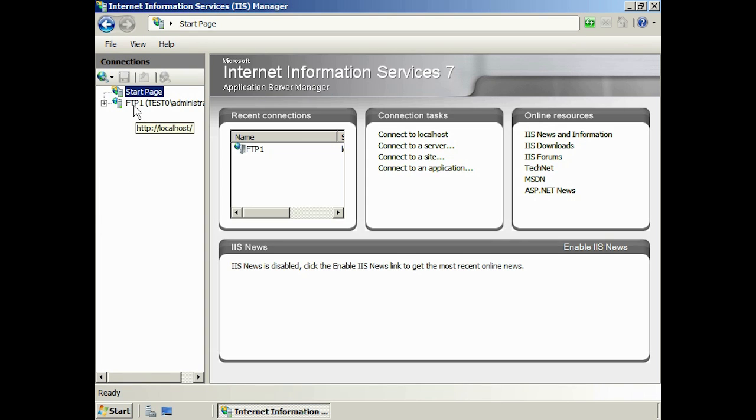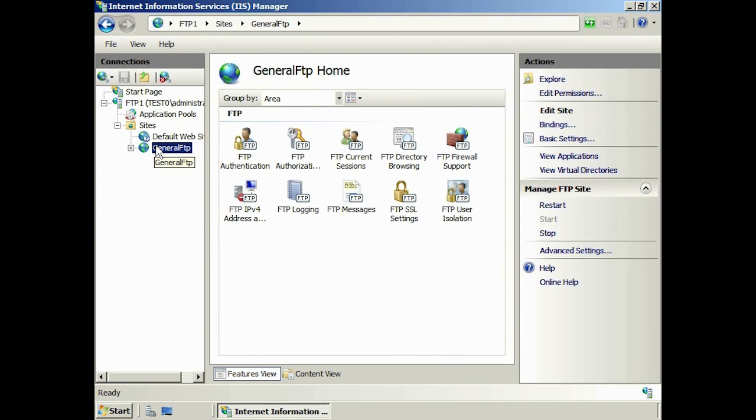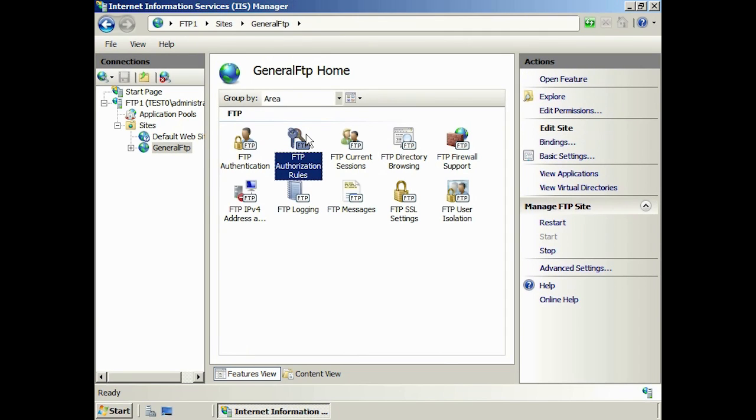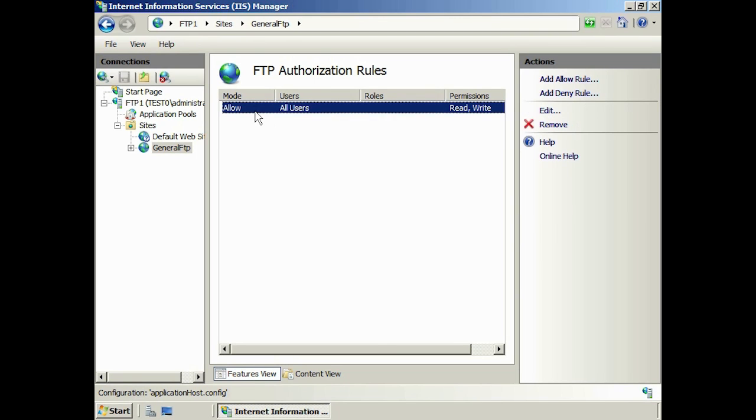To add authorization rules to an FTP site, first of all, expand down to that FTP site. Select the icon FTP Authorization Rules and open it. This screen will show you all the rules which are currently active for that site. If you want to add an allow rule or a deny rule, you can do it from the Actions pane. So far, all users can access this FTP site.